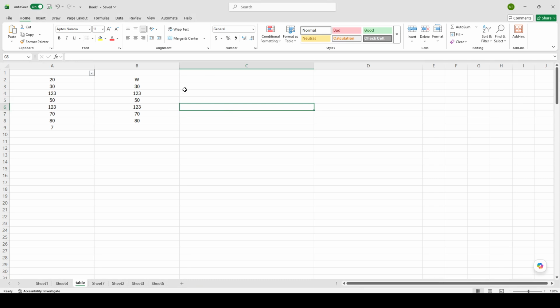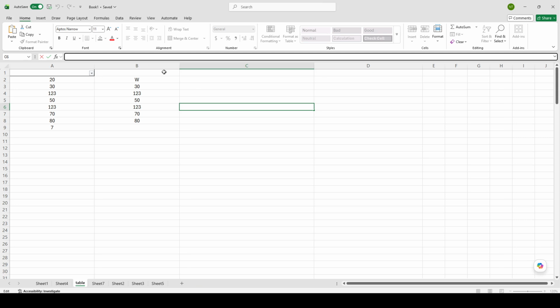Next, go to the formula bar at the top of the screen and type an equal sign. In Excel, every formula starts with an equal sign, and this tells the program that you are entering a calculation instead of regular text. Right after that, type sumif. This is the function that allows Excel to add values only when they meet a certain condition. As soon as you type it, you are telling Excel that you want to total numbers based on specific criteria.